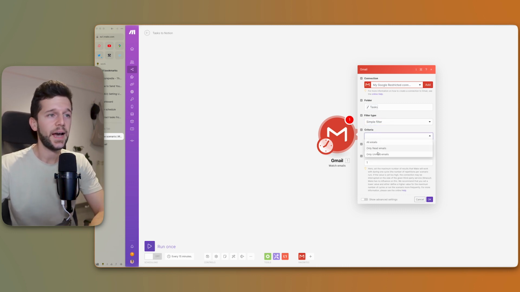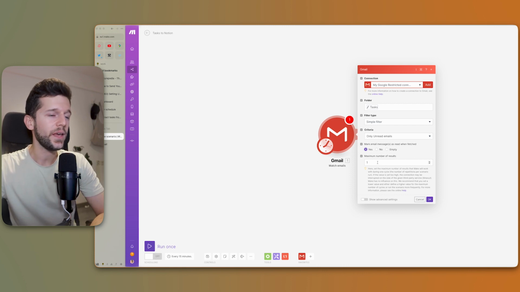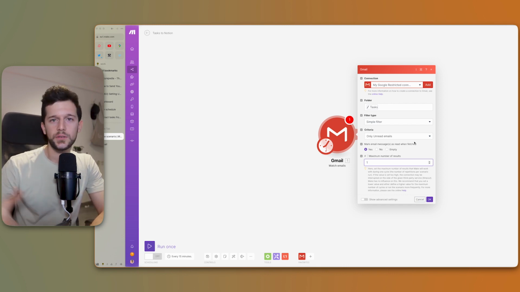Here, I prefer to use only unread emails. Why is this? Because then we are also going to mark the email that has been fetched as read. The way that Make works is we're going to be triggering this automation every hour. We said it. I use every hour. You can do it more often or less often.